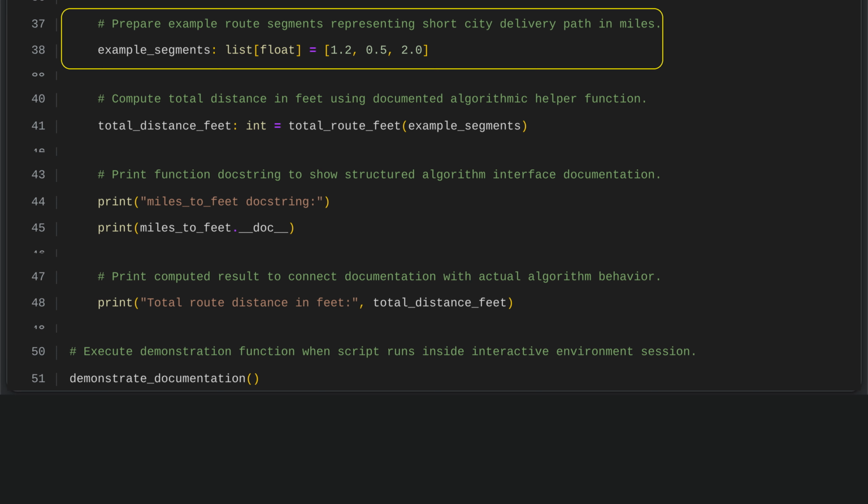We define a list of floating point numbers that represent distances in miles for different segments of a route. These values, such as 1.2, 0.5, and 2.0 miles, model parts of a short city delivery path. This simple setup provides realistic test data for checking how our distance conversion and summation functions work.